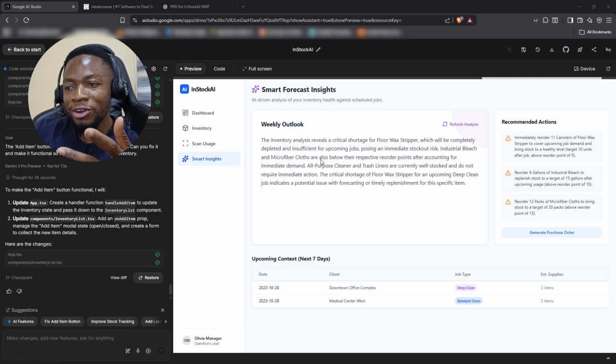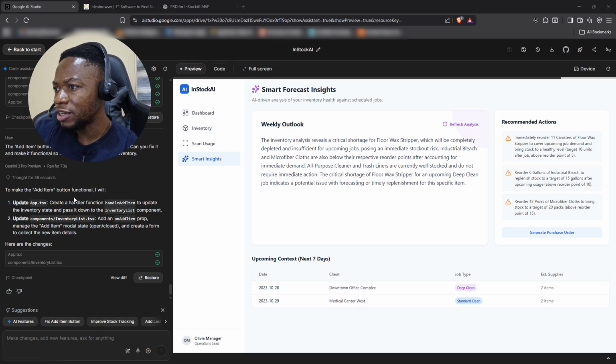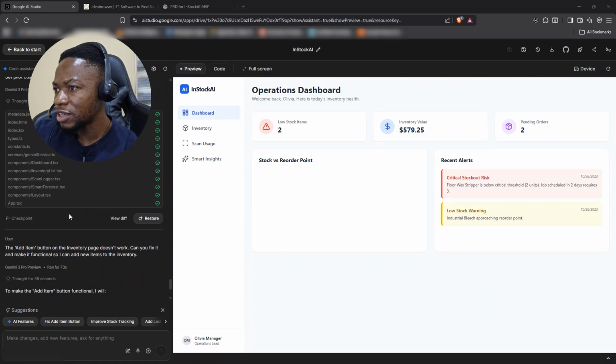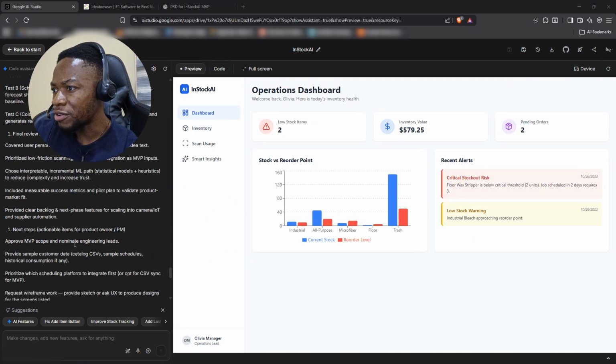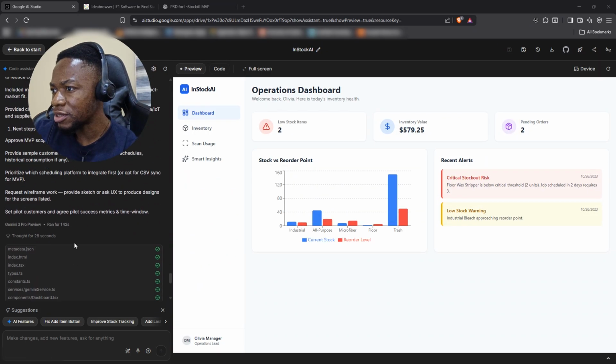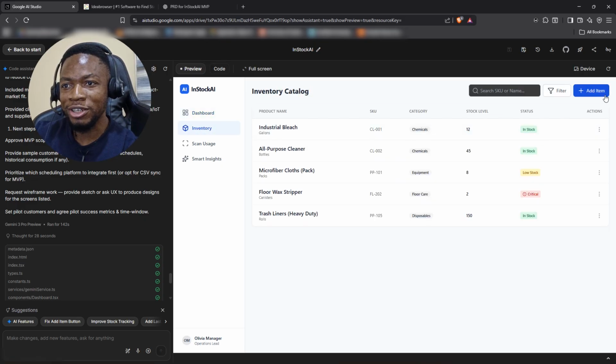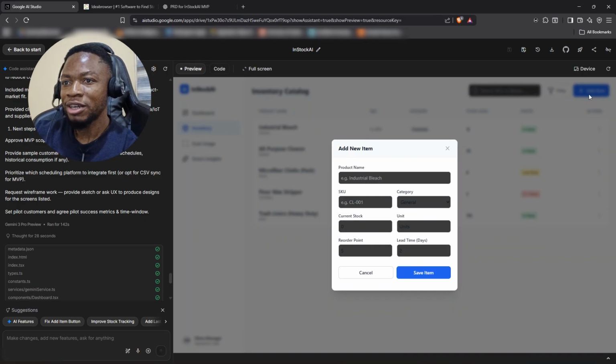Mind you, all of this just happened in what are we looking at, this 73 seconds, and the earlier one ran for 142 seconds, and then we're clicking around in an actual product. Come on. Kudos to the Google team, the Gemini team. And the add item button now works. You can go ahead and add a new item.